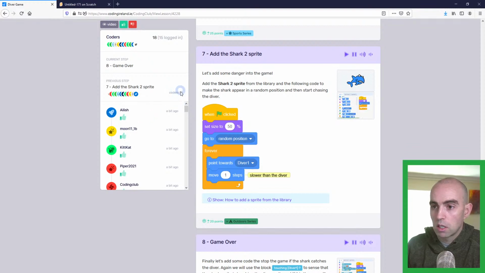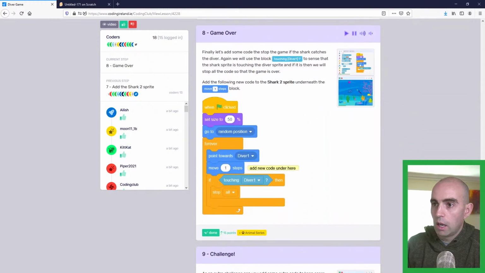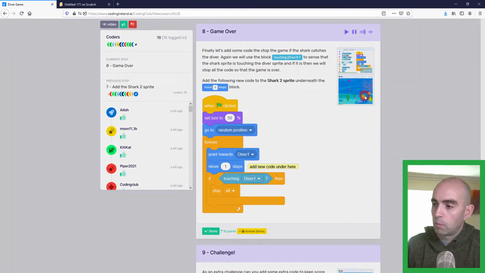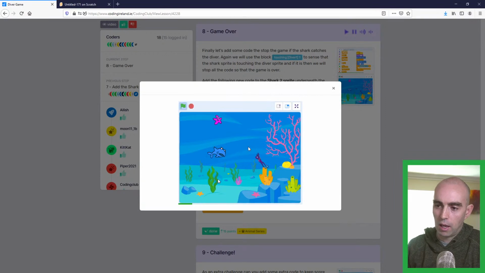Okay, so 13 coders have marked it as done. Brilliant. Well done, everyone. So we're going to move on to step number 8, which is game over. So how the game ends is if the shark catches you. We can see in the little animation here that the shark touches the diver sprite, and that just makes the game end, so everything freezes.